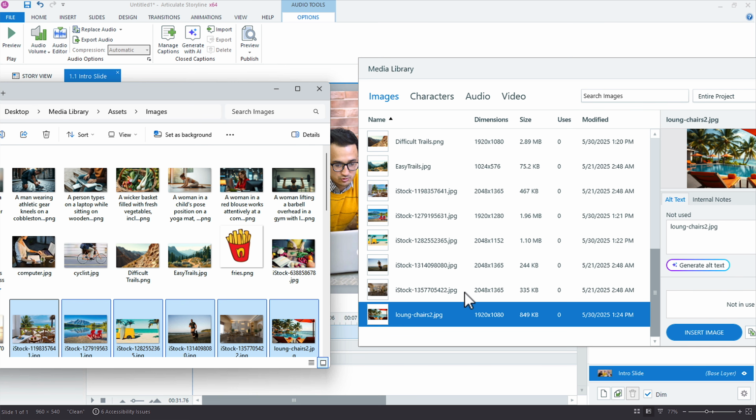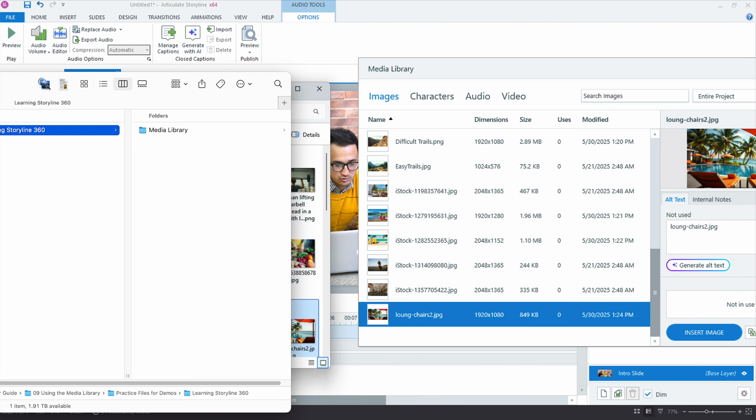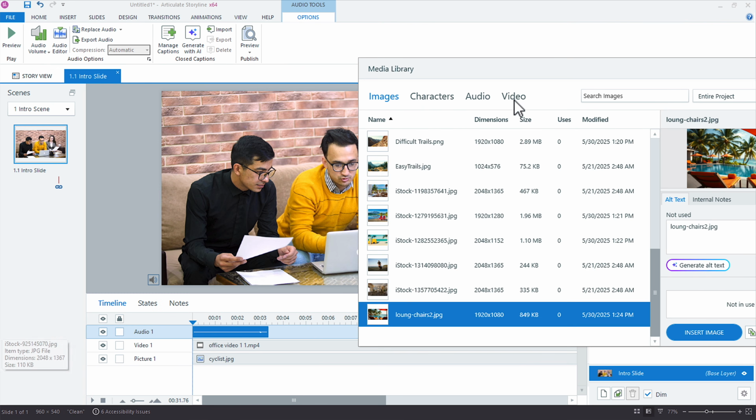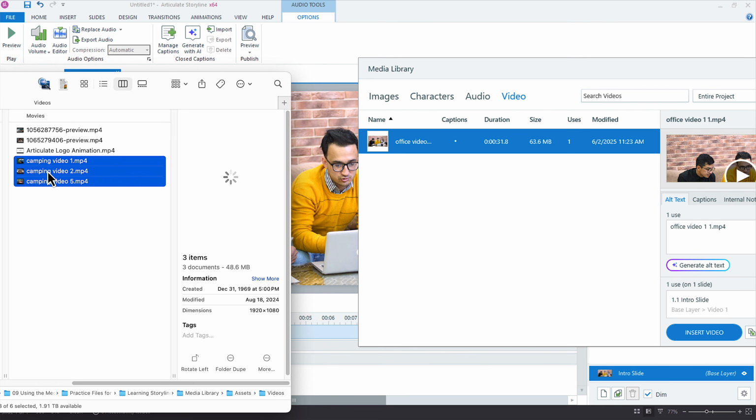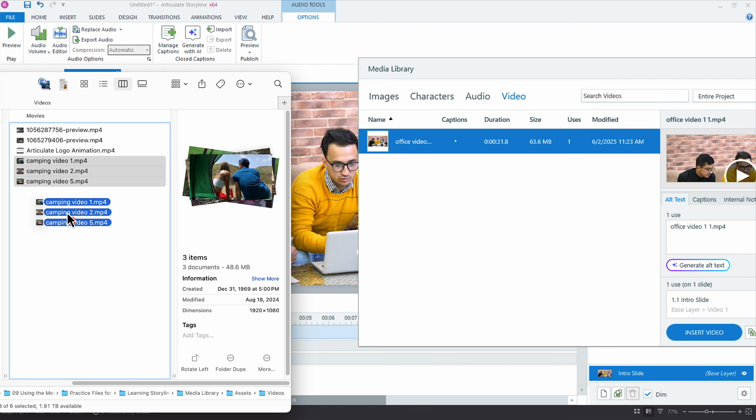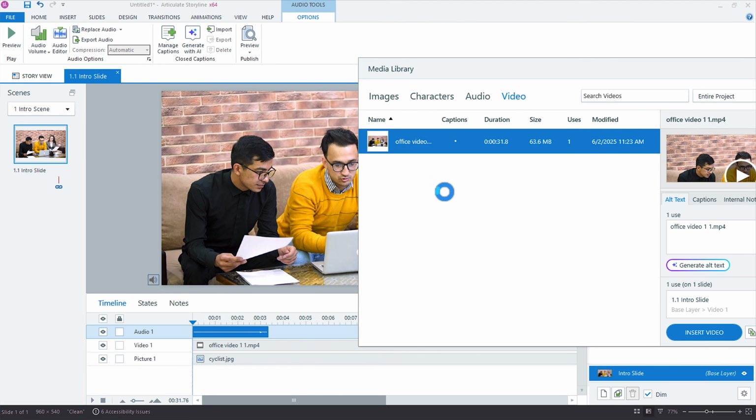Now, here's really neat for you Mac users, myself included: you can actually drag these over from Finder as well. So if I came in here under Assets, or let's say Videos, come over to my Video tab, open that window, and I want to bring videos or anything over, I can actually drag them from my Mac side into Storyline's Media Library now.